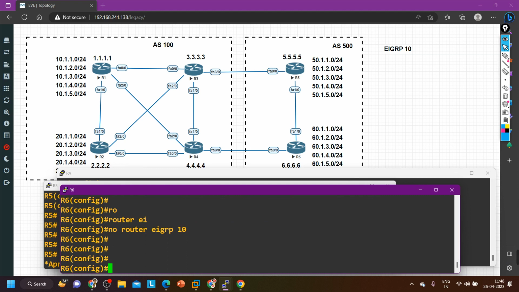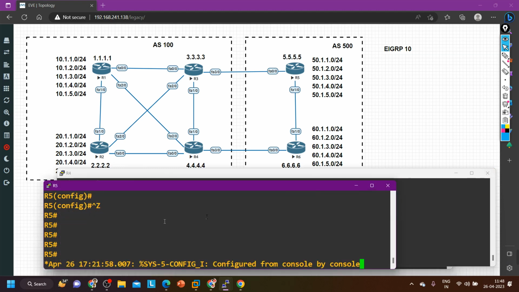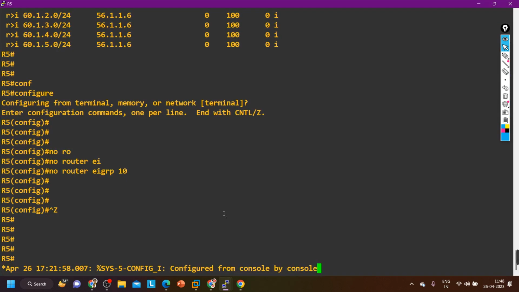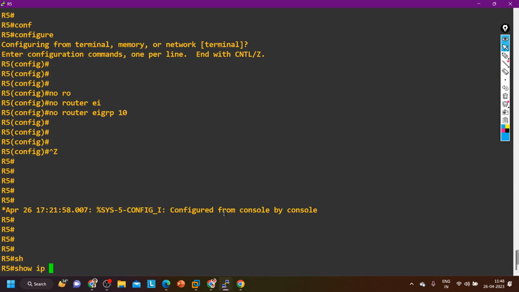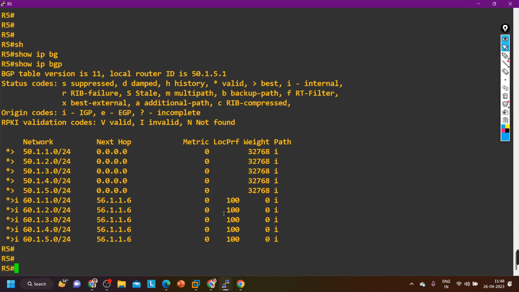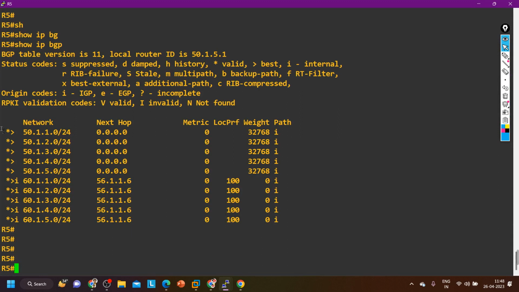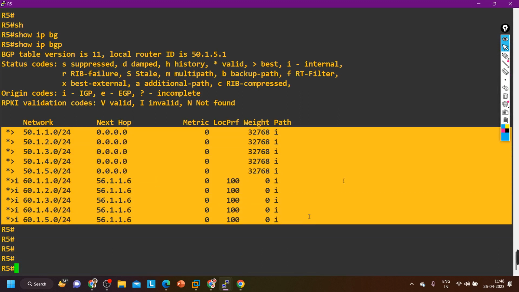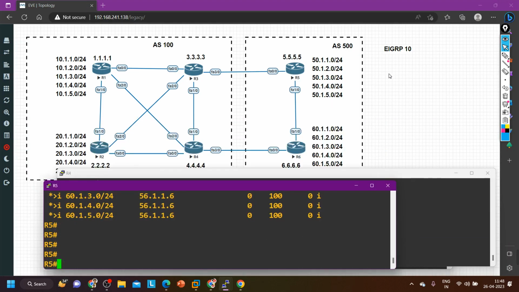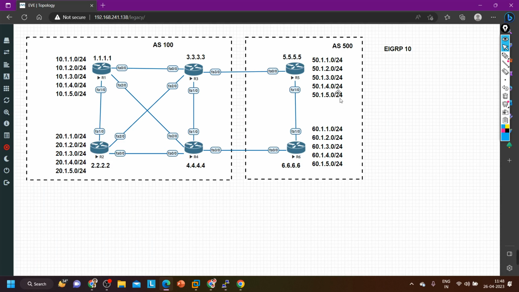So I have removed the EIGRP configuration from both routers. Now on router number 5, if you run the command show ip bgp, you can see all 50 prefixes and 60 prefixes are there. Yes or no? So both router 5 and router 6 will advertise these prefixes in AS100.